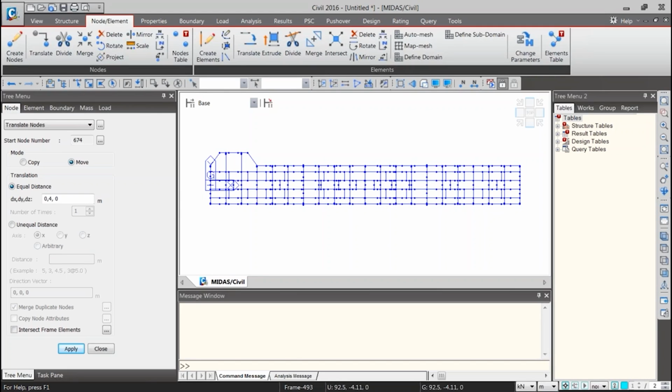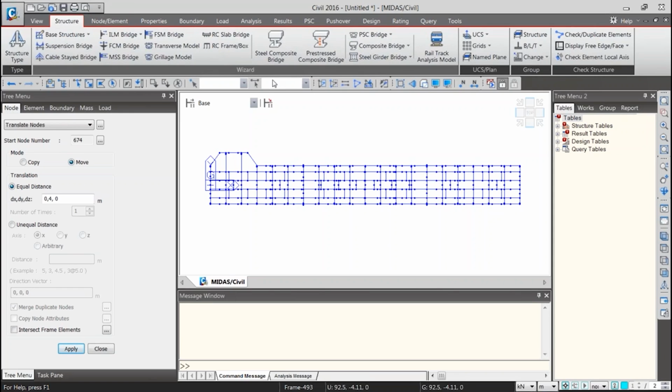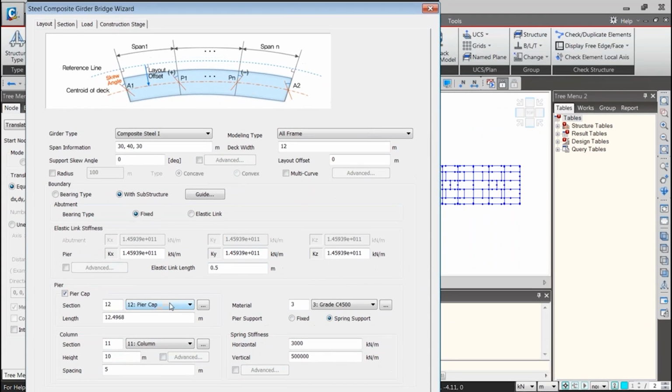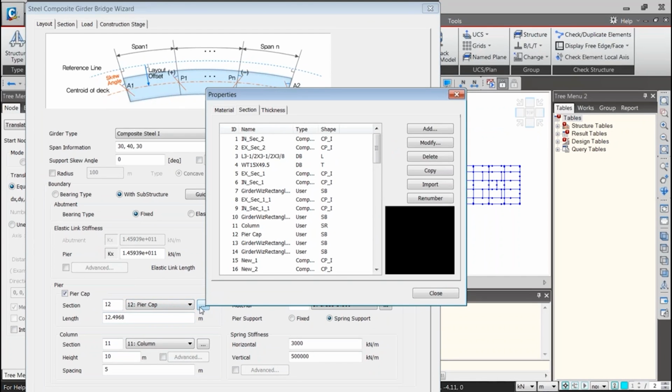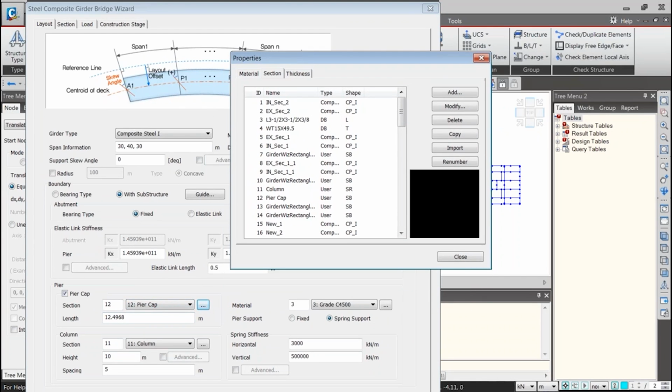So in that case, there's always a helper button just beside each and every option that I will show you. If you go to structure, if you go to steel composite bridge wizard, whenever you have a missing section or anything, you can always click on this small three dot helper tool, and you can import it again. So you can do it in this way.